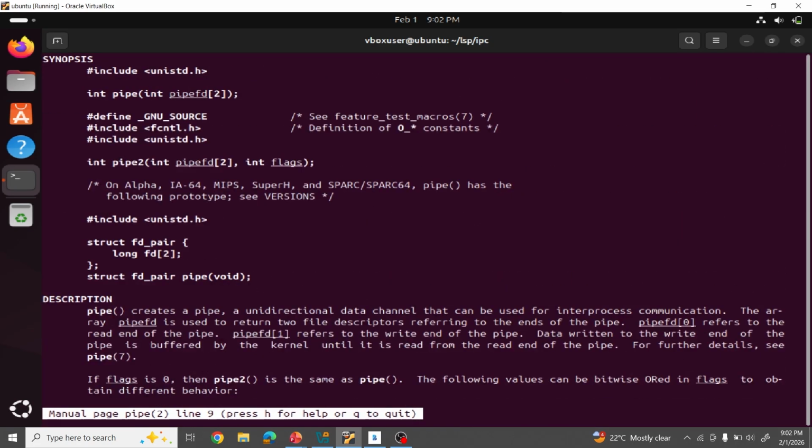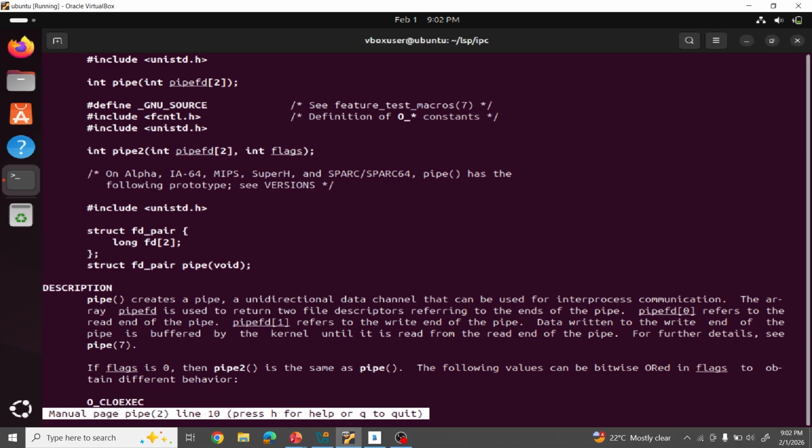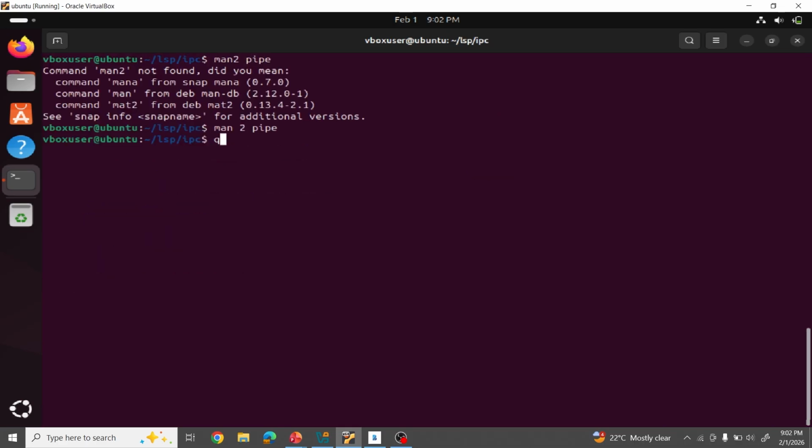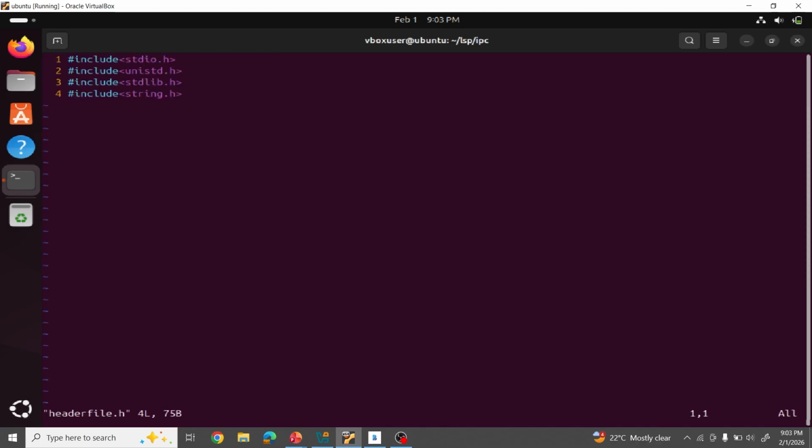We will check now. Okay, I hope the task is clear, and I hope you got the system call for how to create a pipe. Now we will start with the coding. Actually I created one header file for common use. We will use that header file for all codes. No need to include every file. Instead of that we can create one common file and we will include that file.